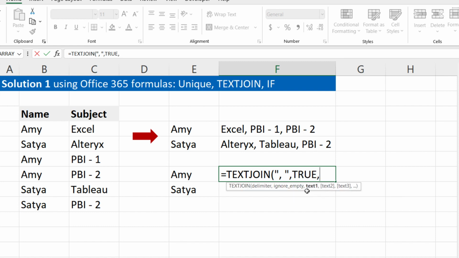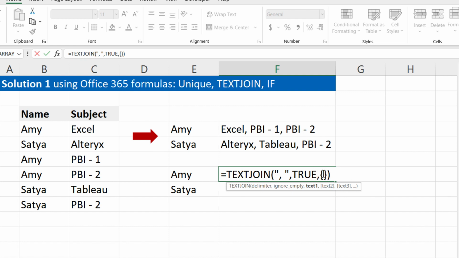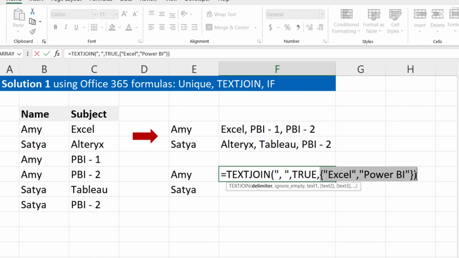And then it asks me, can you choose the cells which you want to combine? Now, I'm sure we don't intend to choose one cell at a time because that's going to be a huge exercise, right? Although it will give you the answer, this is not the way we would want to solve it. So if I take one step back, I may want to put a curly braces pair. Maybe I would want to write "Excel", close the double quotation, comma, then "Power BI". But this also is very time consuming, right? So I need a logical statement which will automatically pick up those values from the subject list to which Amy is associated with.